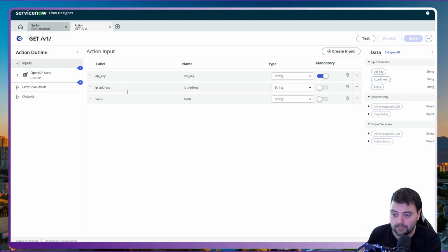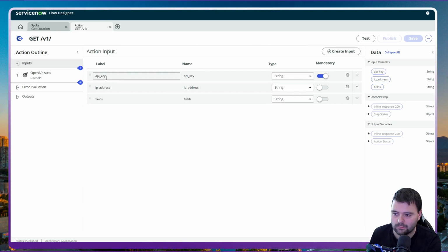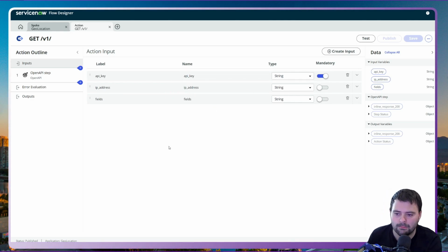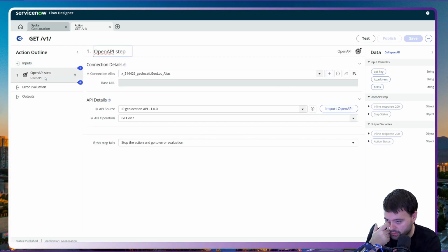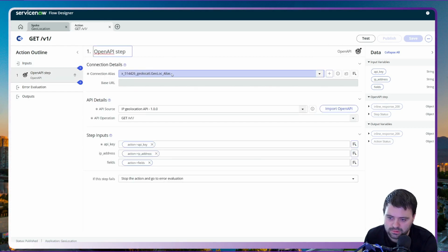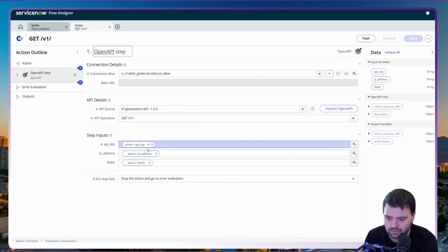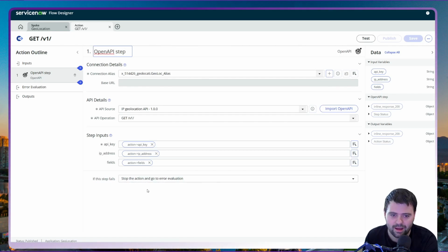What this has done, and I'm going to go step by step here, is it's brought in our inputs. Fantastic. It's brought in the three things that we needed, so the fields, the IP address, and API key, which was mandatory. We also have a step. So we've got an OpenAPI step, which is automatically connected to our geolocation alias. It's got the API operation there. It's got all the key steps there.